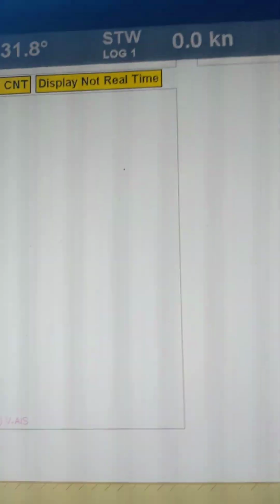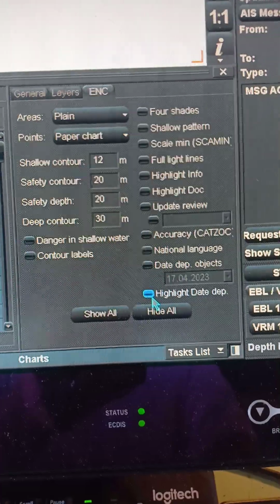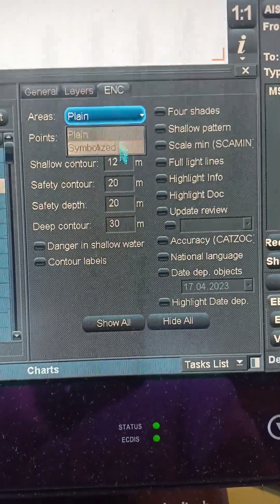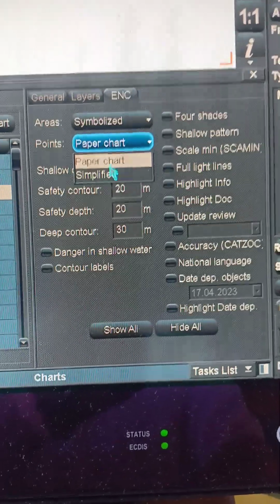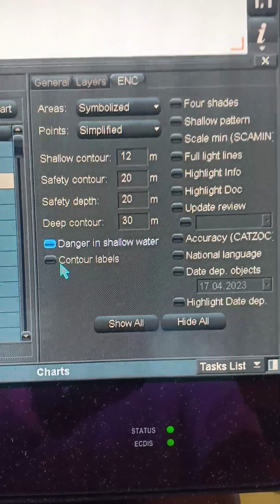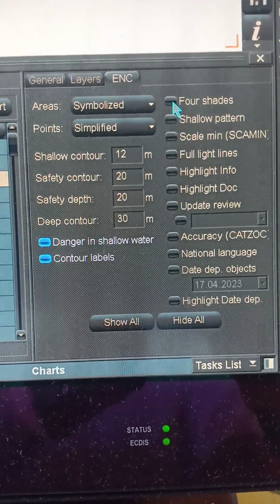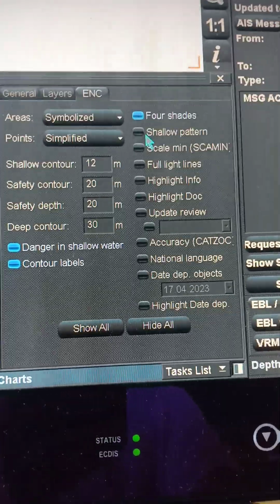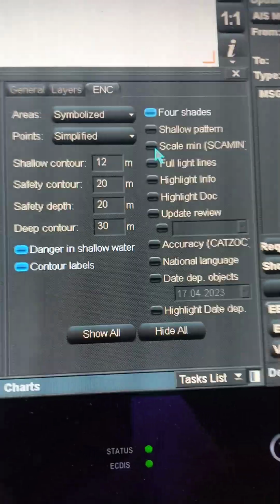Okay. And of course, once you've shown the inspector, you are supposed to return it to your original settings. Of course, unclick it and change it back to symbolized areas, left click, and simplified points. Okay, click danger in shallow water, control labels, four shades if your company prefers four. If two, then no need to click four shades. Shallow pattern if you need.